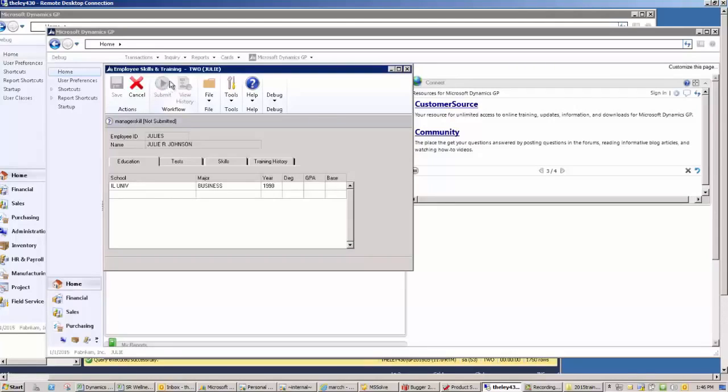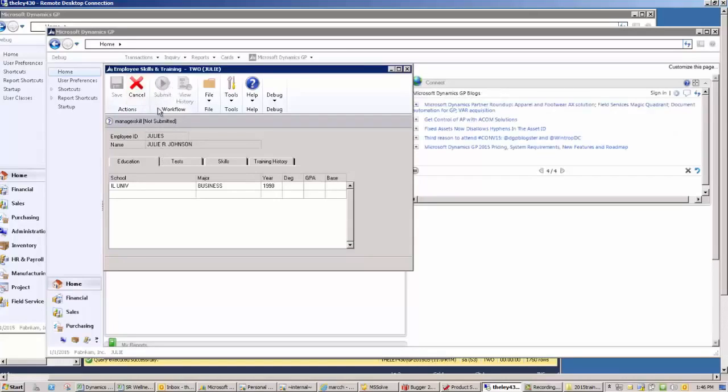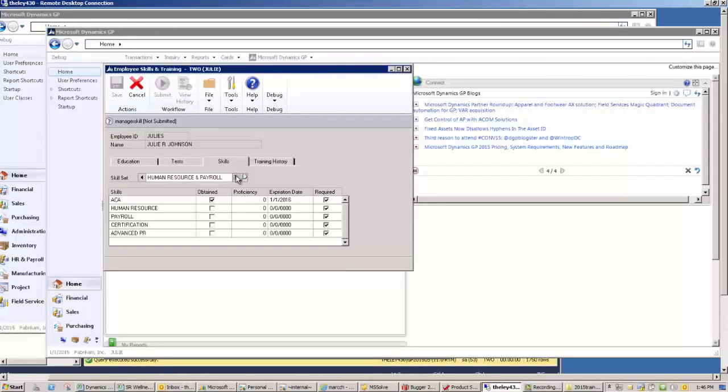Anytime we have these submit buttons up here, that means we have the workflow in place, which we did add workflow for skills and training, and so you can submit your changes and update the records. I have my test information. It shows the expiry dates, which a lot of customers like. I also have my skills.